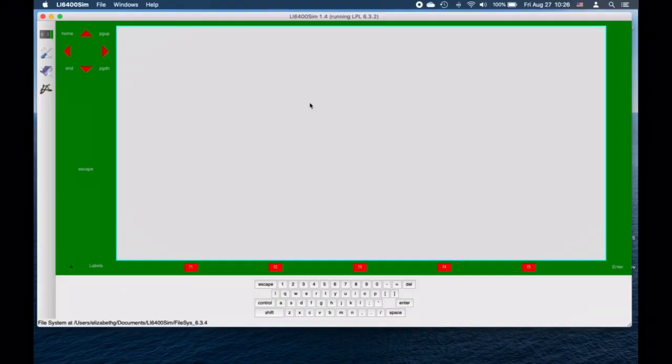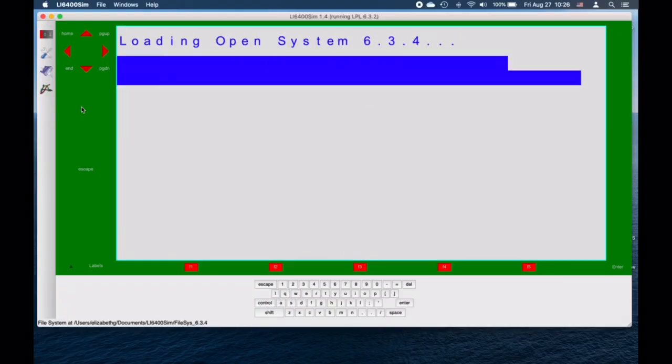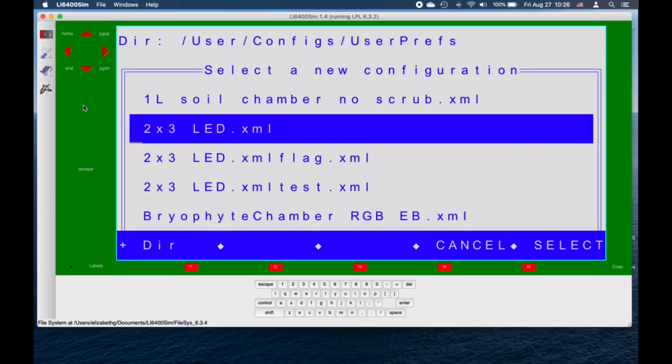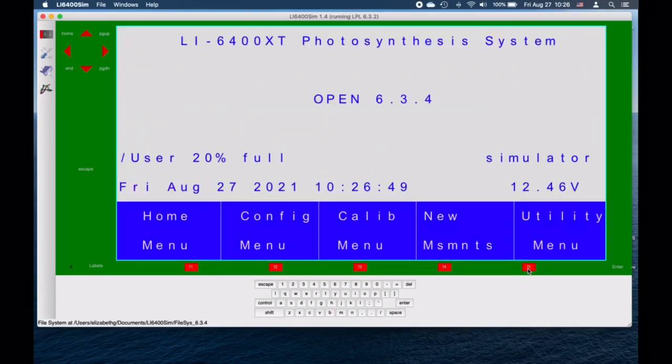When you start up the software, it should look pretty similar to what you see on your screen of the LI-6400. To turn it on, we go here to the power button and click that. And then you see that the LI-6400 is starting up. I select my 2x3 LED by pressing key F5. And I come to the main screen.